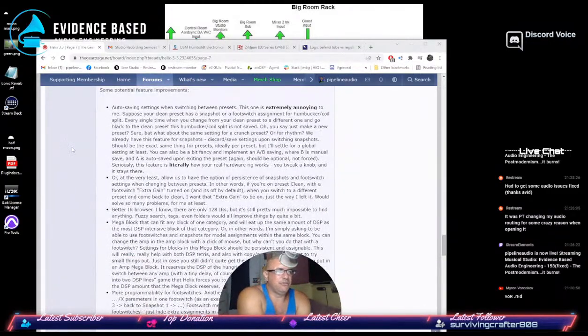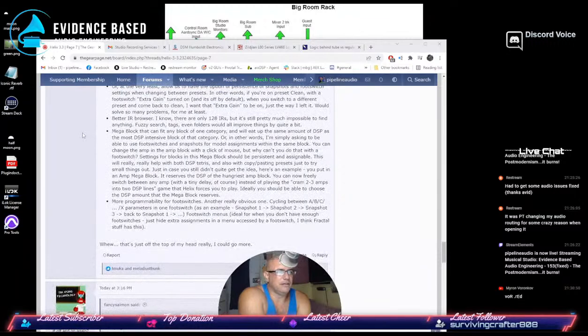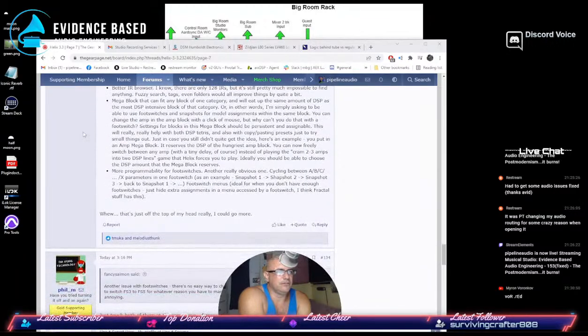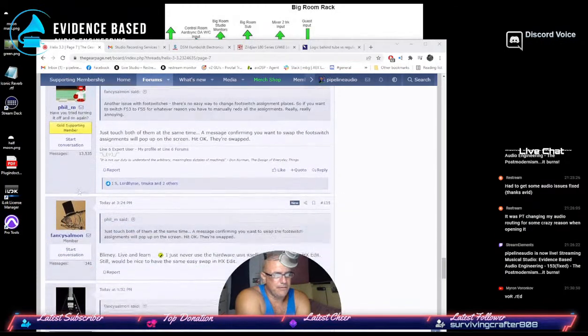Auto saving settings when switching between presets. I swear that it already does that. At the very least, have the option of persistence of snapshots and footswitch settings, which can be lost when changing between presets. That's interesting. Better IR browser, yeah. Fuzzy search, tags, even folders. Mega block that can fit any category. Yeah, so I always like to watch what the end users are saying.